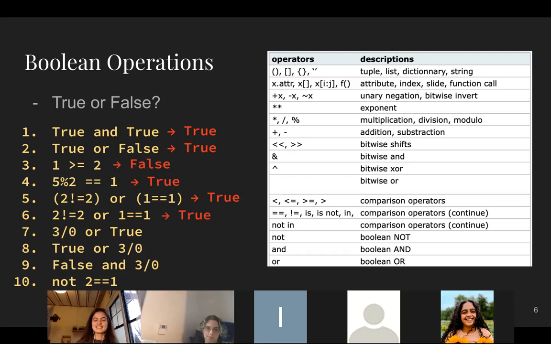Okay, this next one is kind of a trick question. I just want to preface it with that. 3 over 0 or true? What do we think this is going to return? Again, this is kind of a trick one, but yeah, so this one's interesting. You would think it would return true, right? Because one of these statements is true, and that's what or will return. But actually, 3 over 0 gives an error when we run it in Python.